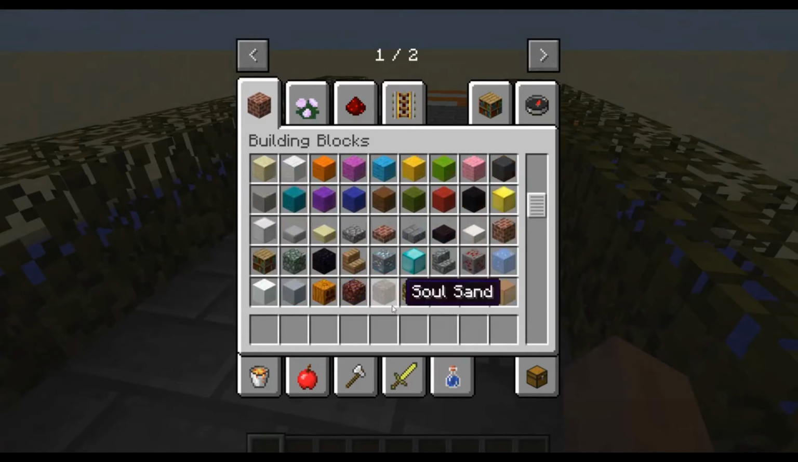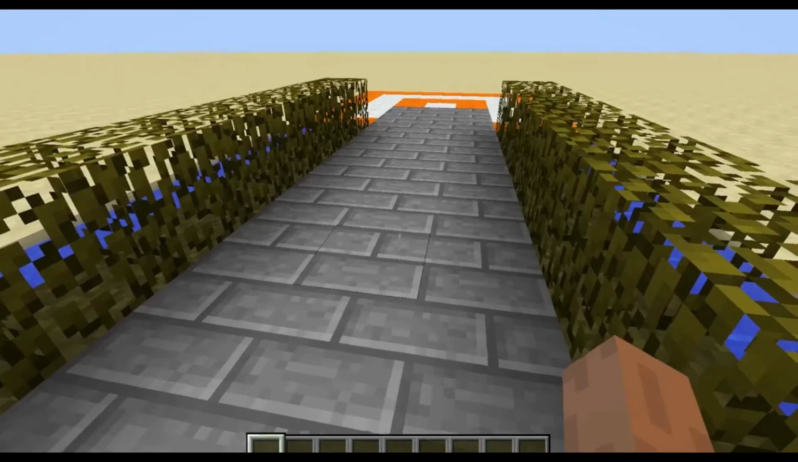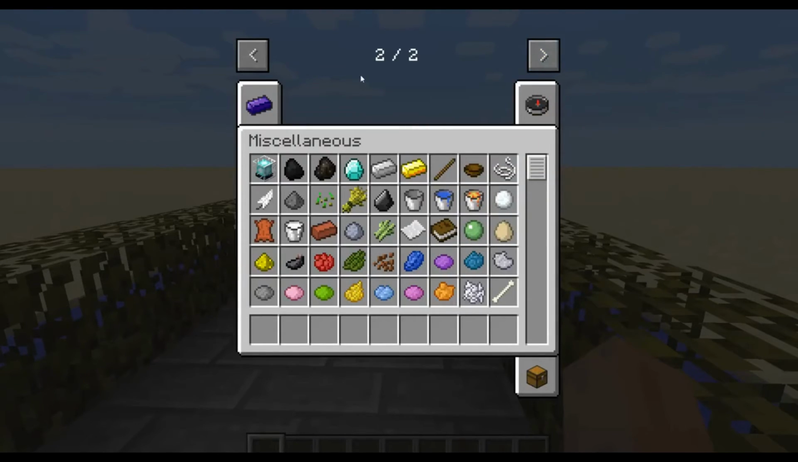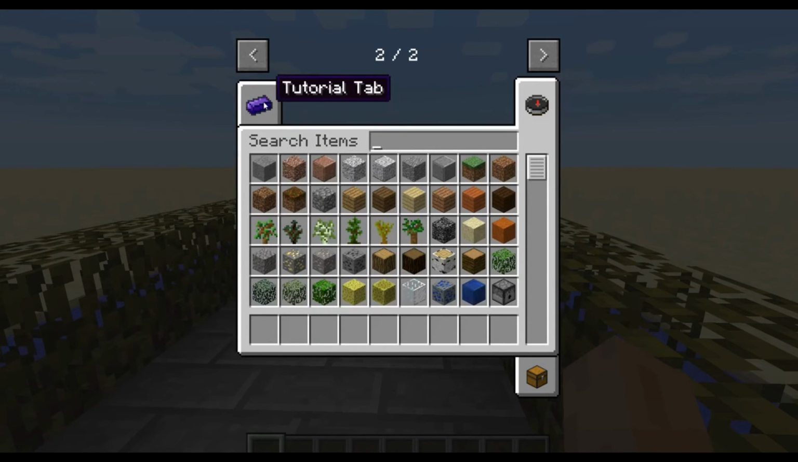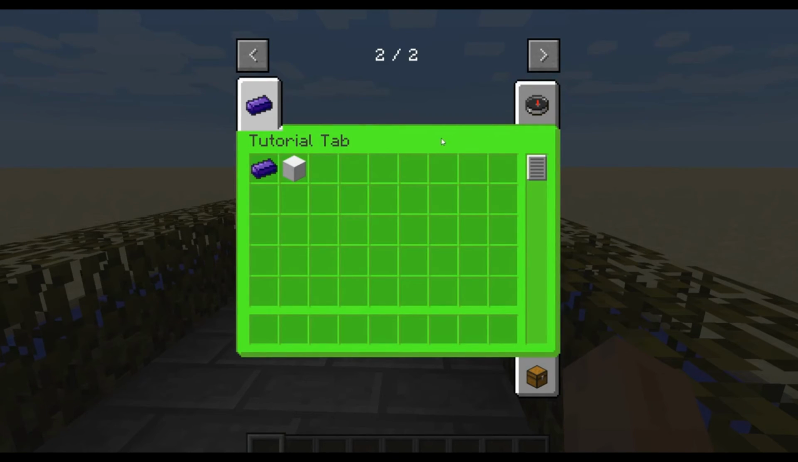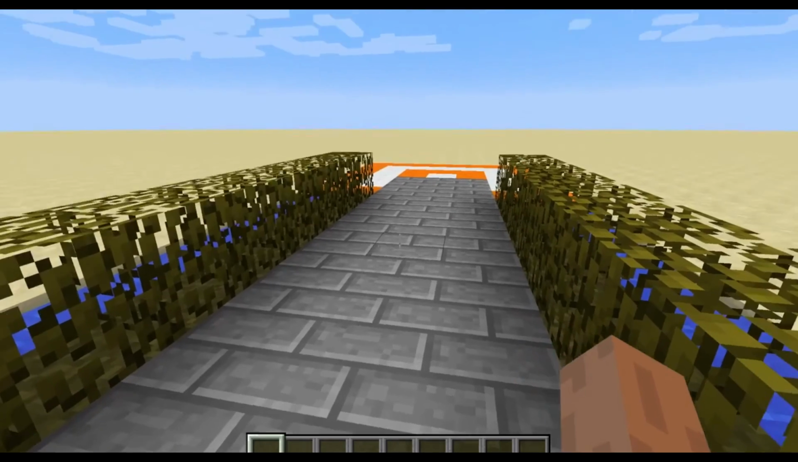So let's get rid of that. Now, are they still in miscellaneous? Good, they're not. So, tutorial tab, and there we go. And we've got our scrolling thing. We should have search. Or maybe I got rid of that. Oh, that's fine. We don't need search. We're not going to have that many things.